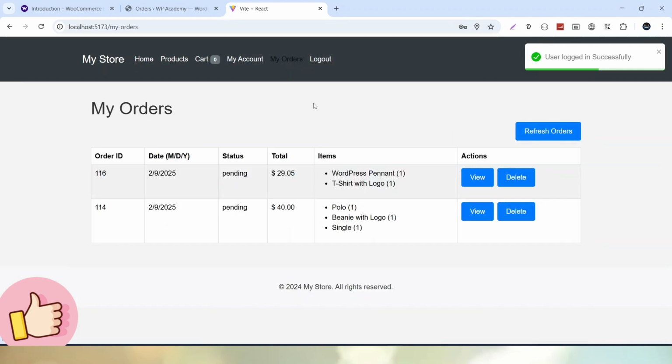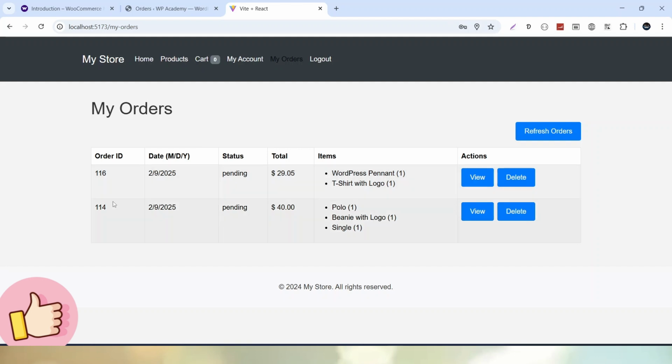So successfully, the user is now logged in. Click on My Orders, and now we can see that this user, who is currently logged in, has two orders, with IDs 116 and 114. Now, in this video topic, I want to remove, for example, this 116 order from this order list by clicking on this delete button. Simply, how to remove that.